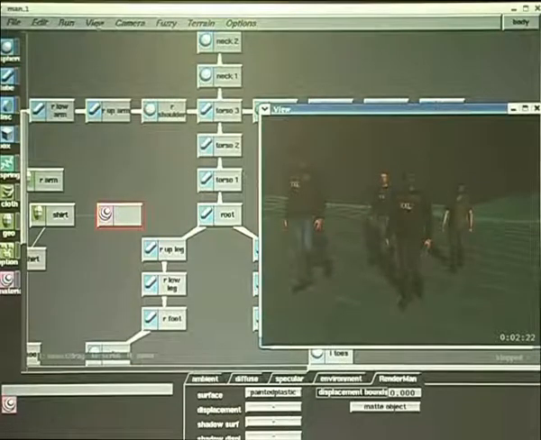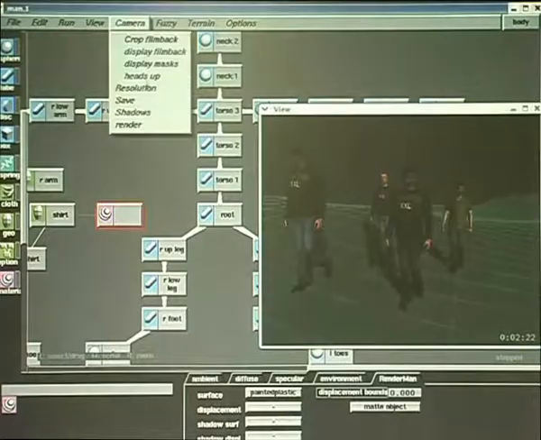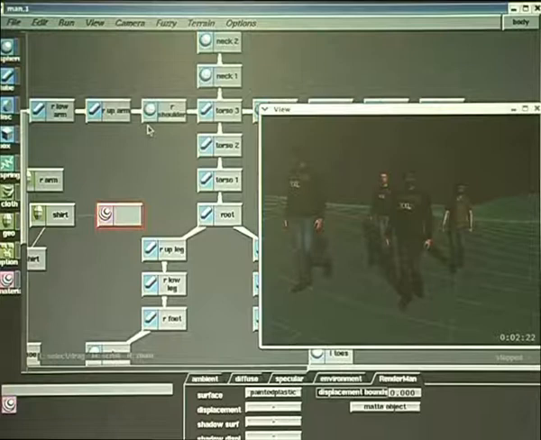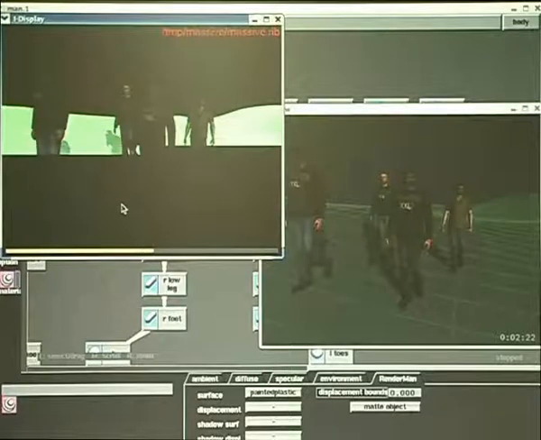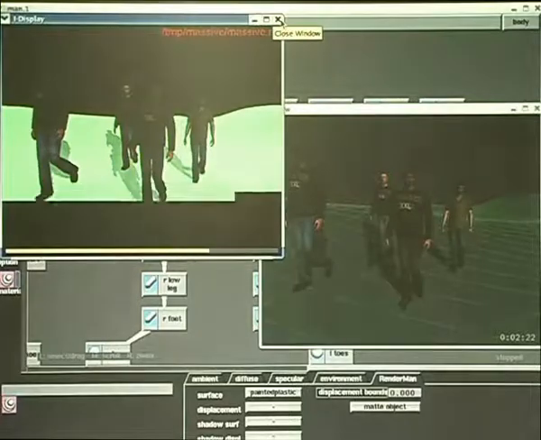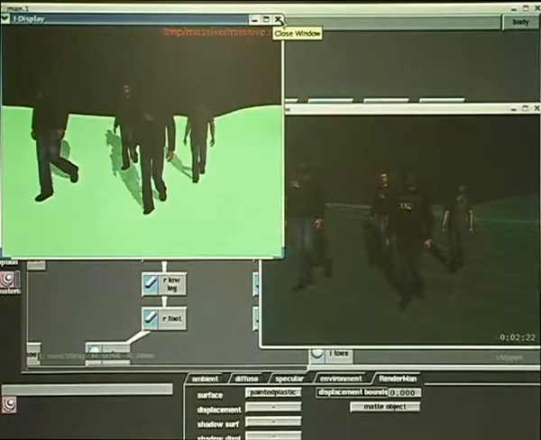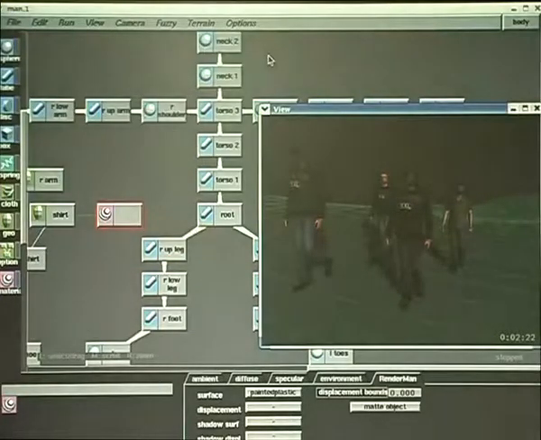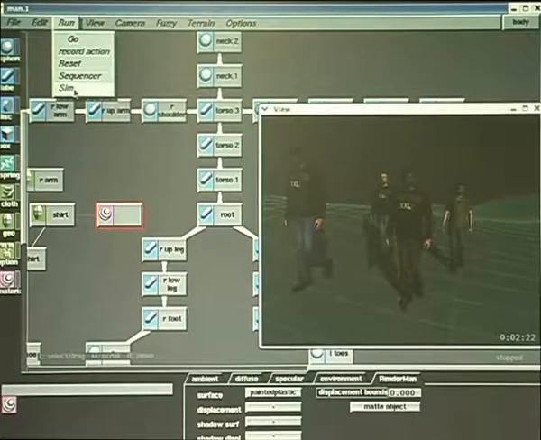We can do a quick preview render under Camera Render to make sure everything looks right. And everything looks pretty good. We've got shadows, so we'll say that's good. Now we don't want to render one at a time. We'd like to render the whole sequence out. So in order to do that, we'll have to write out some rib and sim files.